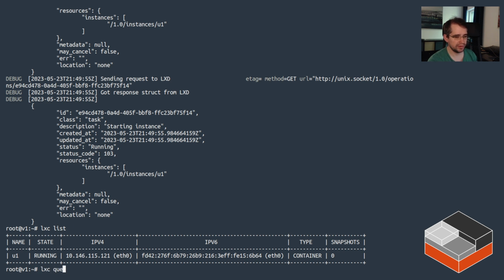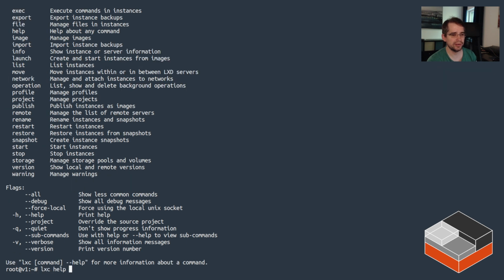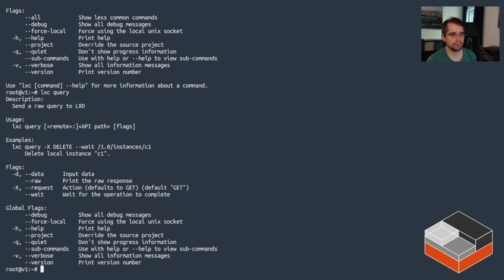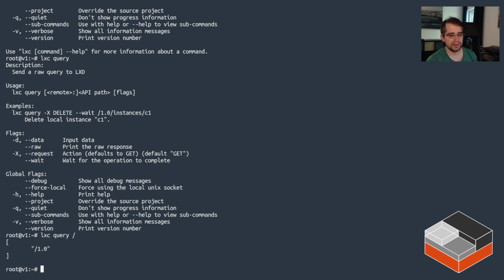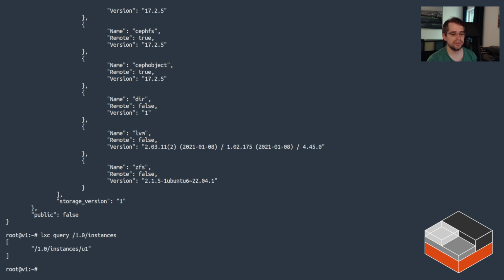Now, one easy way to poke around the API is to use the lxd query command. This is not a visible command, so you won't see it in the help unless you pass --all. But it lets you send raw queries to LXD, and not only your local LXD, but also a remote LXD that you've got defined as part of your remote list. So you could do just query 1.0, just use that endpoint. If you want to look at the instances, you would see the list of instances.